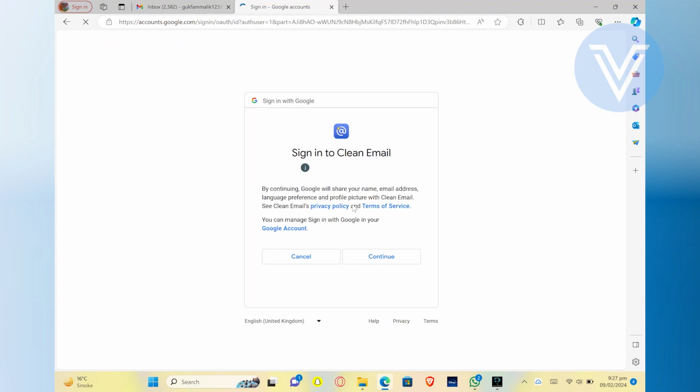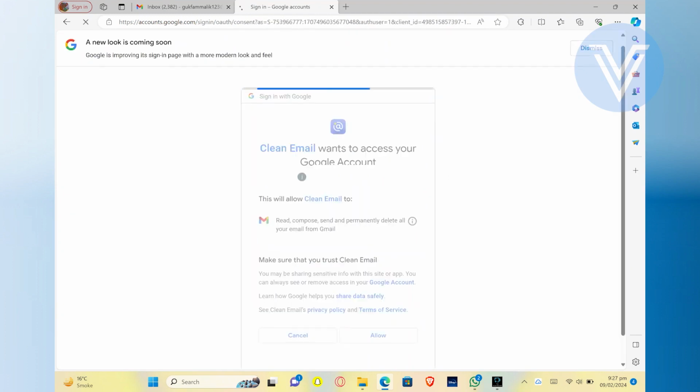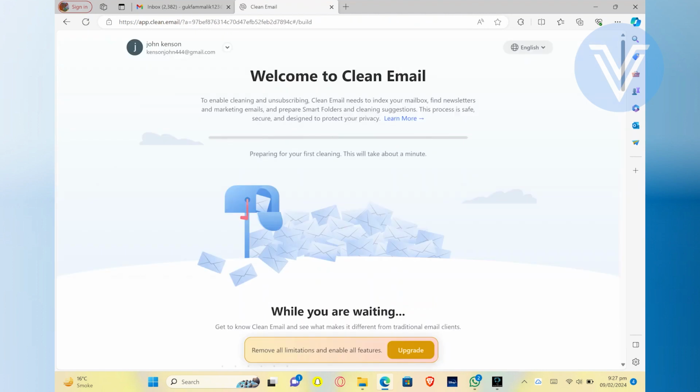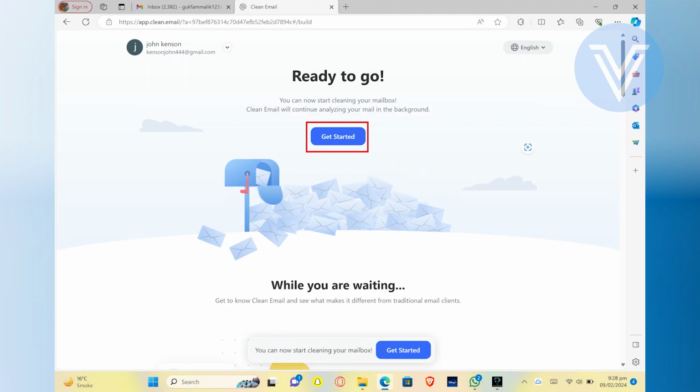Click on continue to proceed with the authorization process. Click on allow to grant clean email access to your Gmail account. Wait for clean email to prepare you for your first cleaning, which may take about a minute. Click on get started to begin the cleaning process.